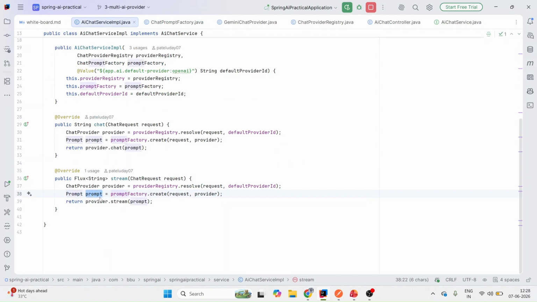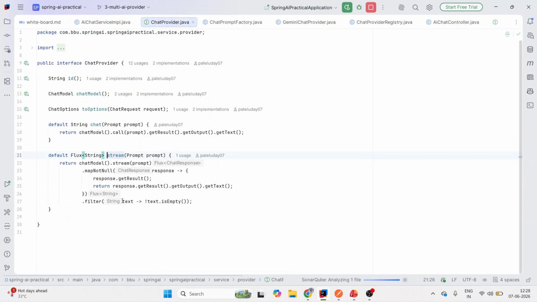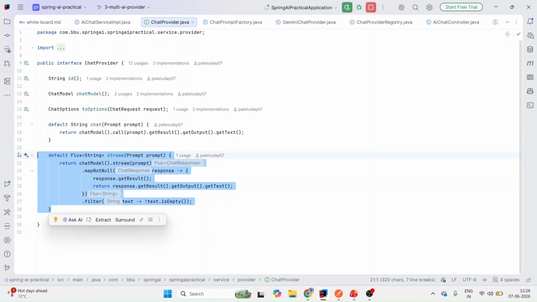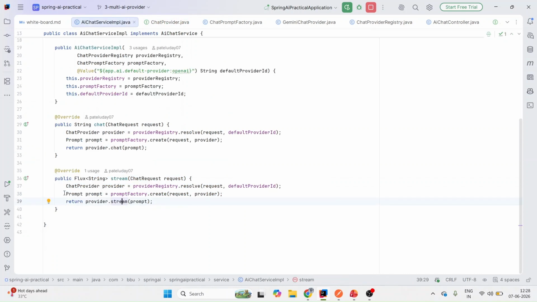Now, once we have the prompt ready, what are we doing? We are simply calling provider dot stream and we are passing the prompt as an input. And this is the interface method, which is common, which we have seen earlier, right? This is common for all the chat providers, whether it is OpenAI or the Gemini. This is common. So this method I am using, and this basically helps us to stream the AI message. All right. So that's how it works.